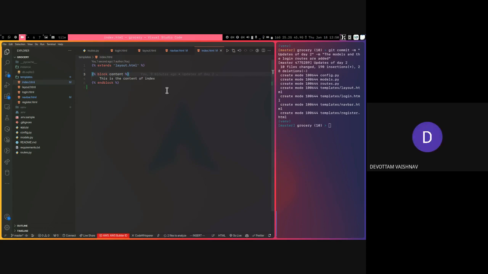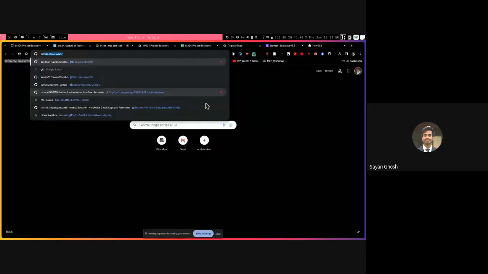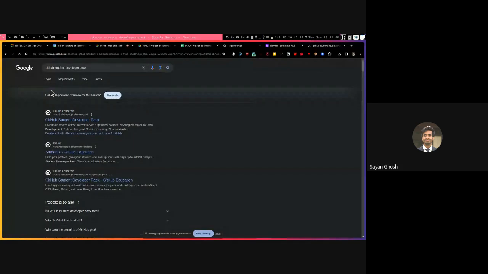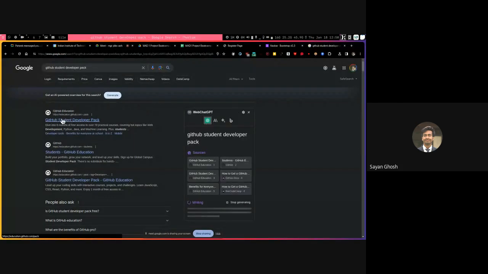How to incorporate that GitHub Copilot? Yeah, because we have extra time in our hands now, let's take a quick look at that. So there are multiple steps in that. Usually GitHub Copilot is a paid thing, but because we are students, we get it for free using the GitHub Student Developer Pack. So you can search this and you will usually get the first link from GitHub Education.